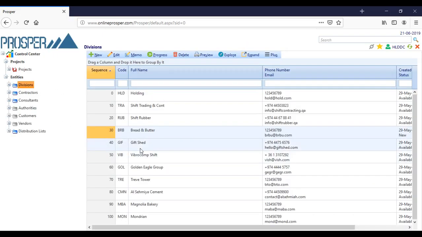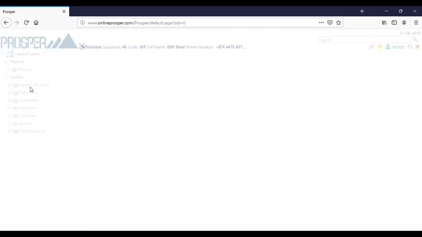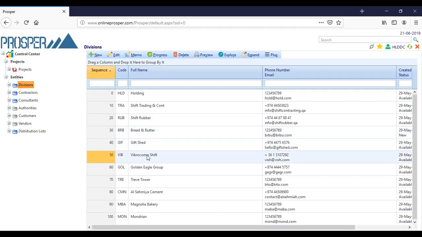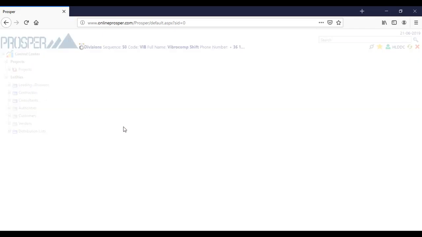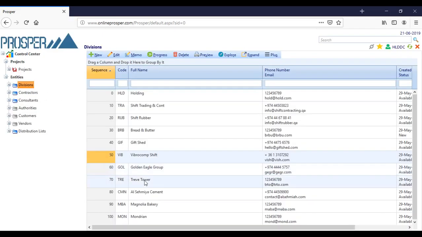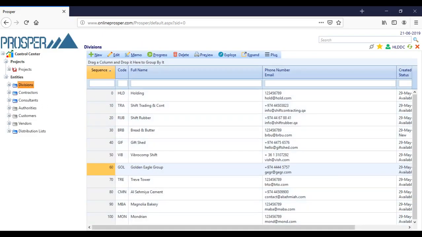In the gift shed, as you can see, there's only a GM. In the VibraComp Shift, there is only a PM. They execute more than one project. The Golden Eagle Group, also here there is a GM and a PM. This is the information that we have received from Shift, and accordingly we designed the things like this.